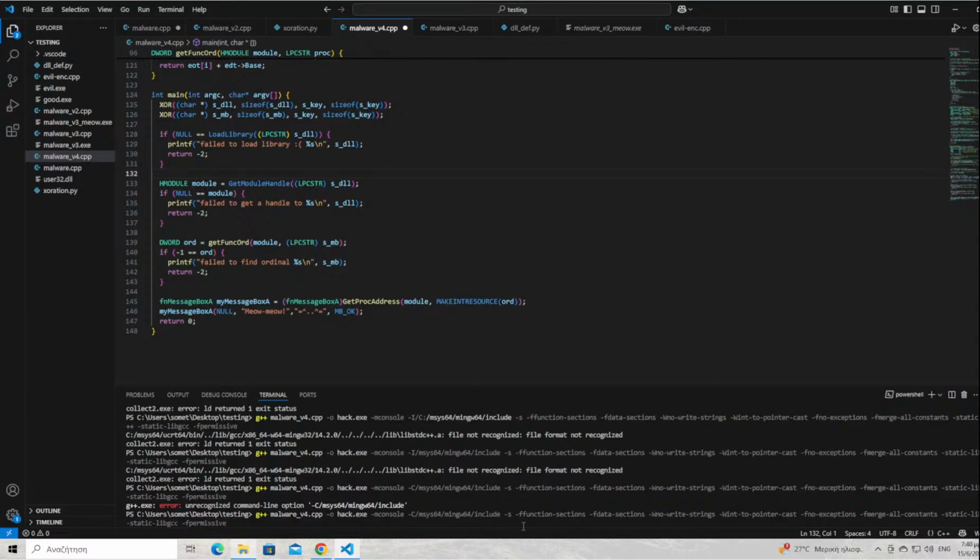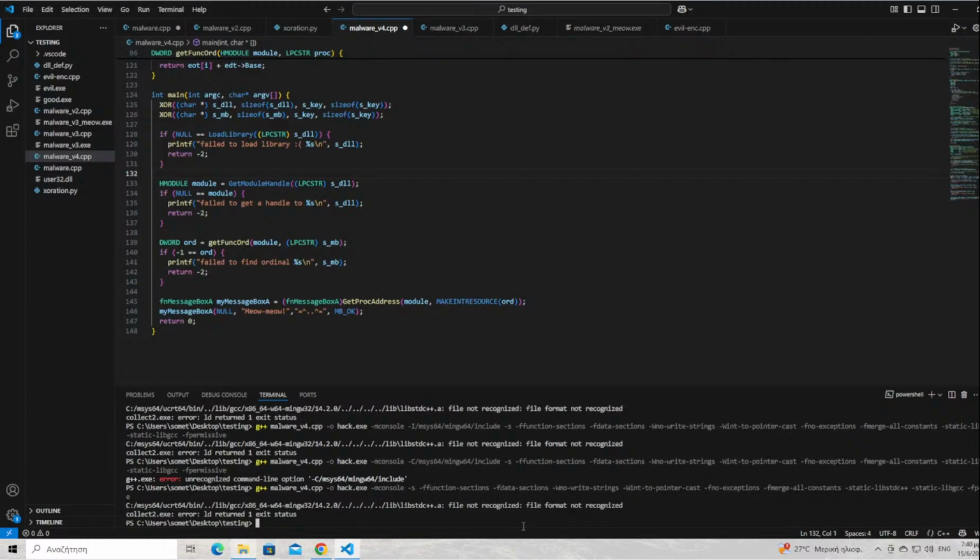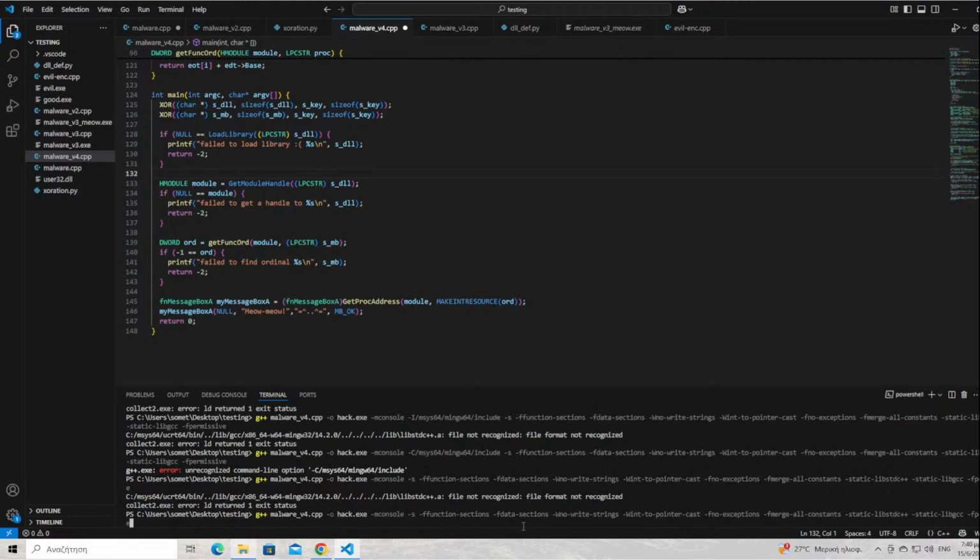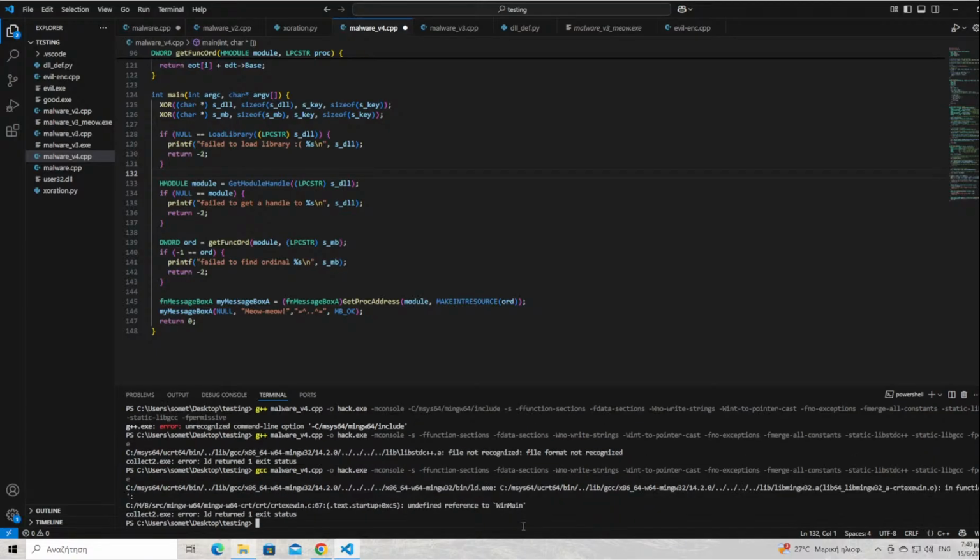If we remove it, let's just try to remove it. Again, file format not recognized. What if we use GCC instead of G++? Will it work? No. Undefined WinMain.